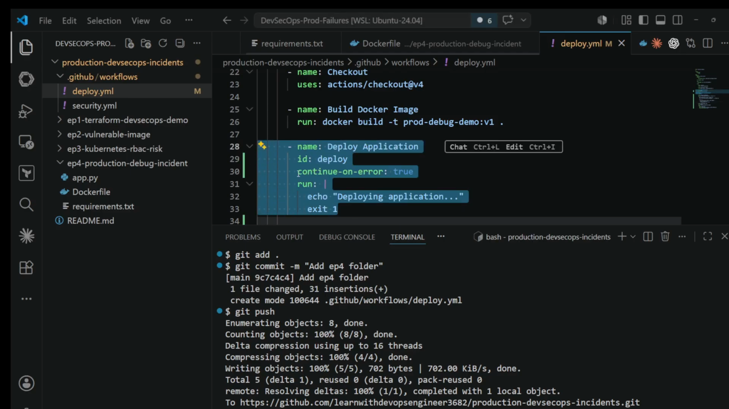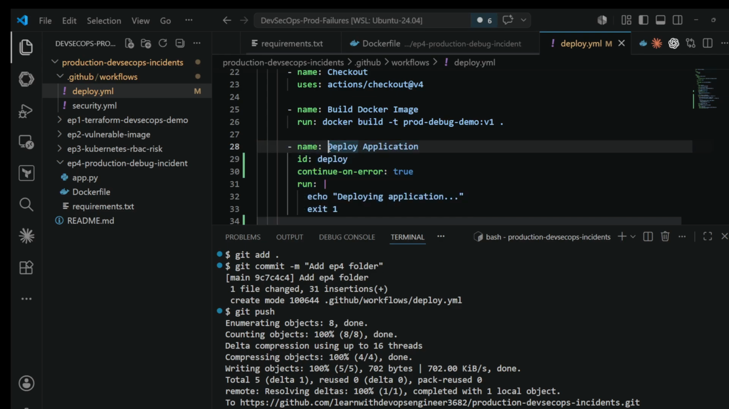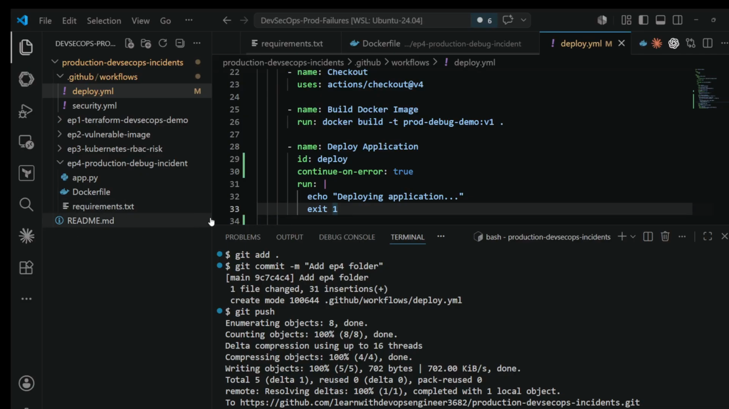Now we are trying to simulate this particular failure. Instead of stopping the entire pipeline immediately, we are going to continue the debugging step. So previously we had only deploy application and we were trying to run this. Now I'm going to add an ID with a deploy step and continue-on-error equal to true. That means if the pipeline fails, it will try to continue with the next steps.